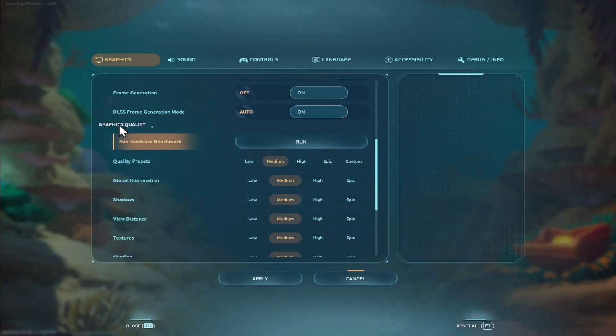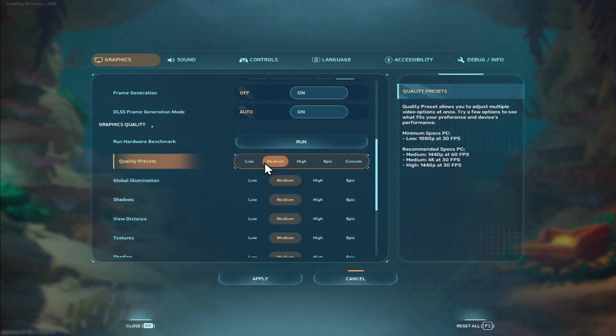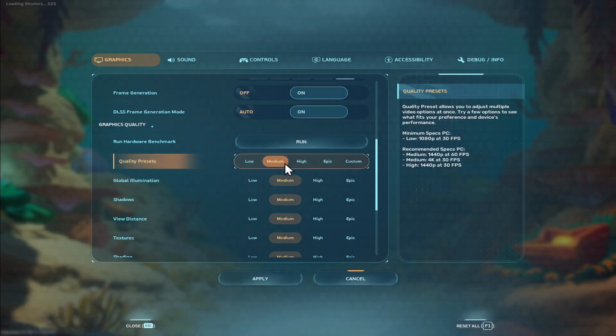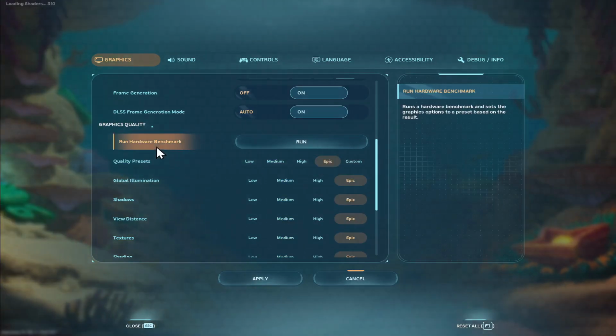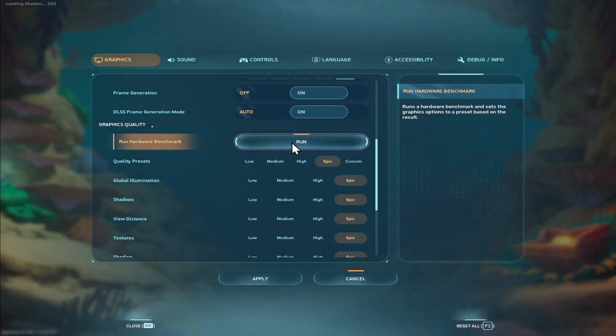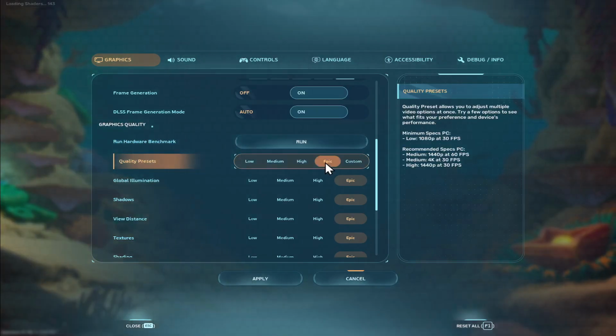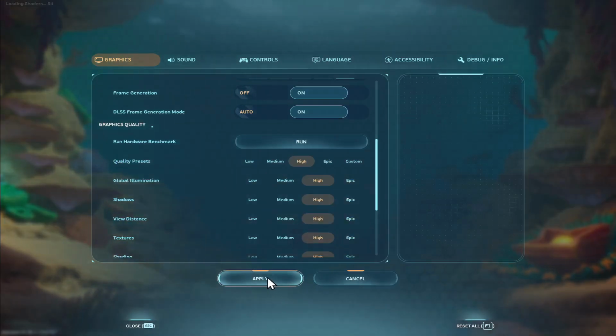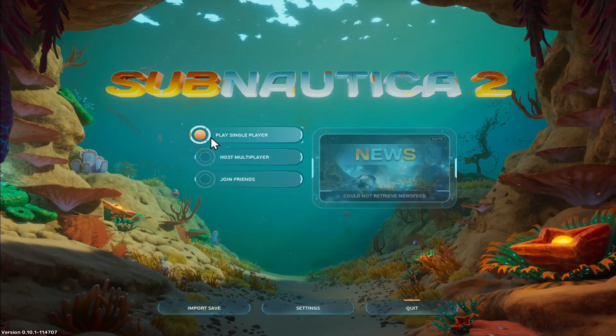Now, underneath you have the graphics quality preset, where you have different presets ranging from low, medium, high, and epic. There is also the option to run a hardware benchmark, which will detect the hardware on your device and suggest the best preset for you. Try using the epic or the high preset at first and see how these settings feel. Click on Apply and then start your game.